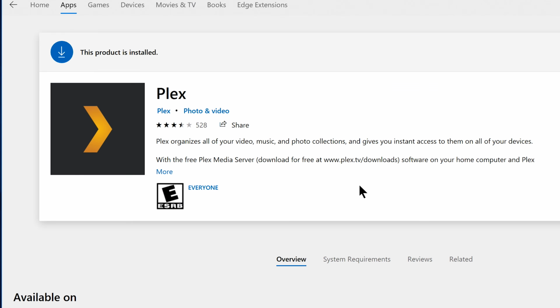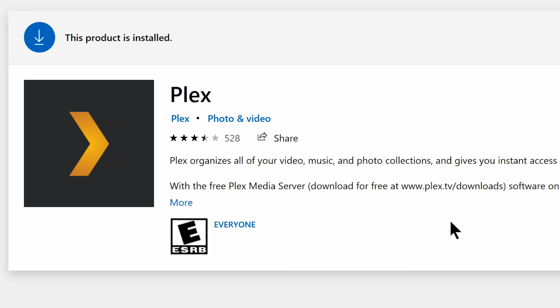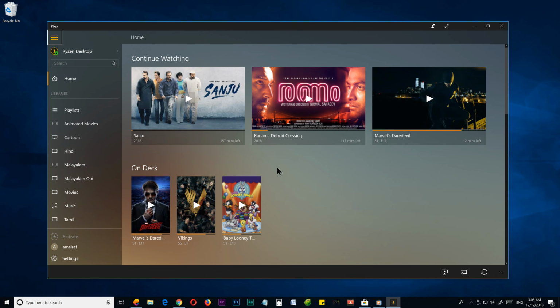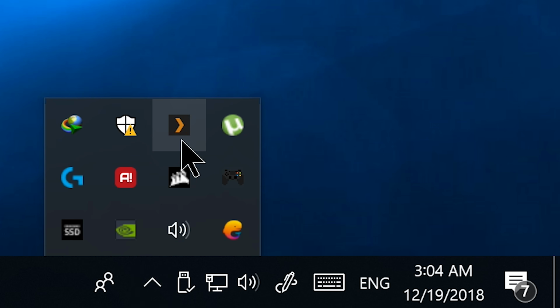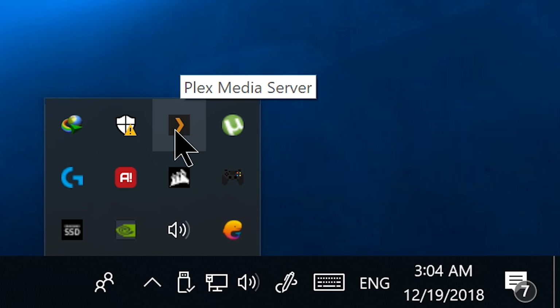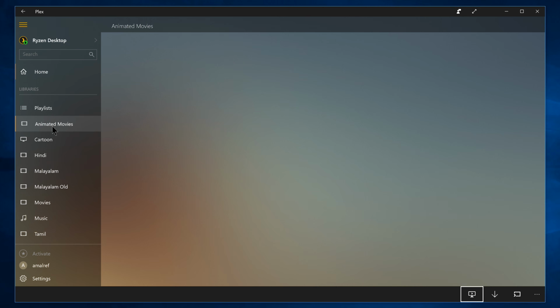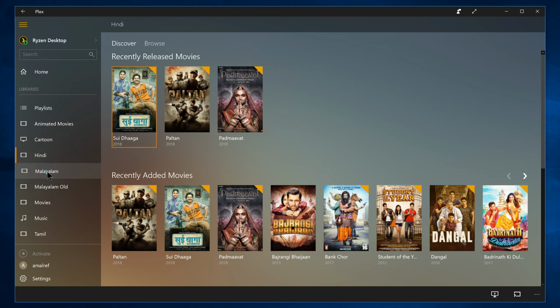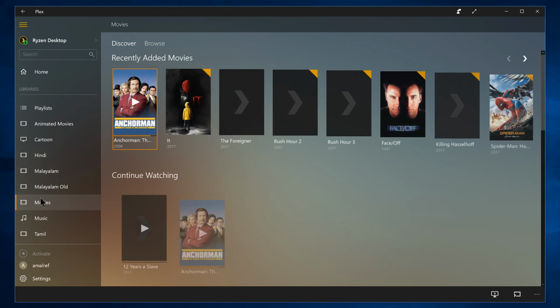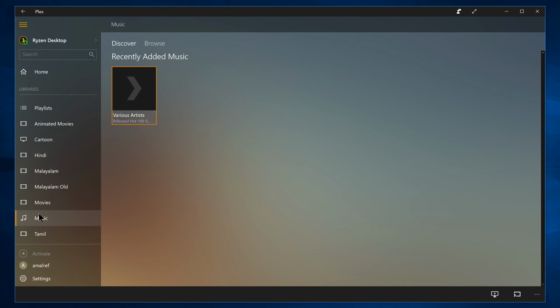Coming in number 9, we have Plex. It is one of my most favorite apps when it comes to free media streaming. It has all the look of a modern streaming website like Netflix, but guess what? It's free. The Plex app will work with the free Plex Media Server installed on your computer. Plex can organize all your media files on your computer, which includes video, music, photos, and top of them all, the downloaded movies and TV shows.